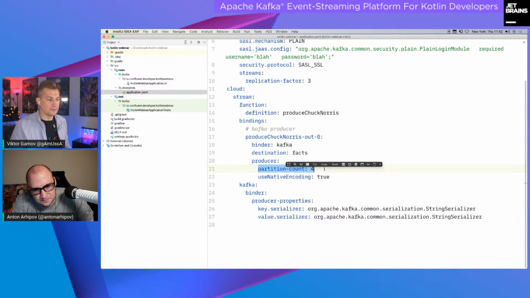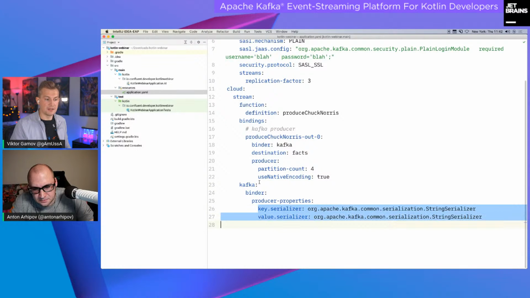Number of partitions is 4. Use native encoding says that I will provide my serializer, deserializer. So here's the thing. Kafka really doesn't care about what kind of data you're putting there, but as a developer, you really do care about what kind of data you're putting there. So this is why you need to specify the serialization format. Kafka doesn't do introspection. Kafka just stores raw bytes.